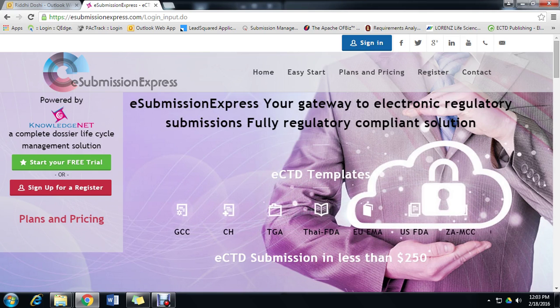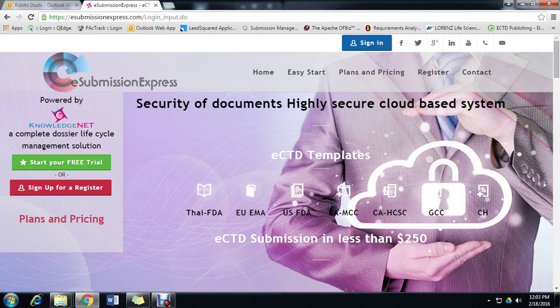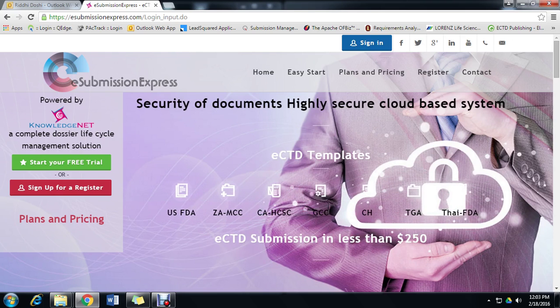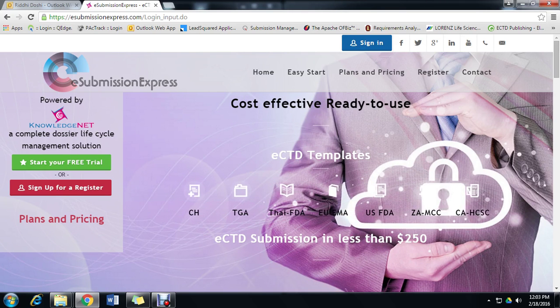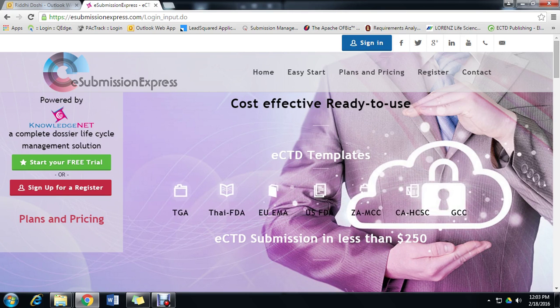So basically it is a ready-to-use solution with easy creation, compilation and publishing of a dossier, which also has different pricing models to ensure maximum flexibility for the users. And the pricing models differ from submission to submission, by submission type basically.